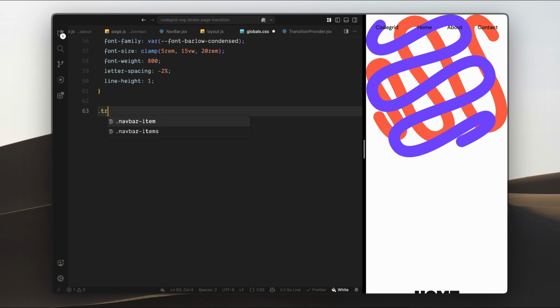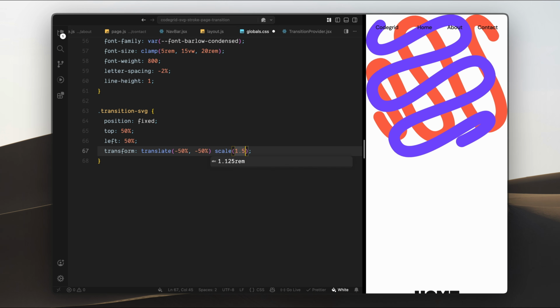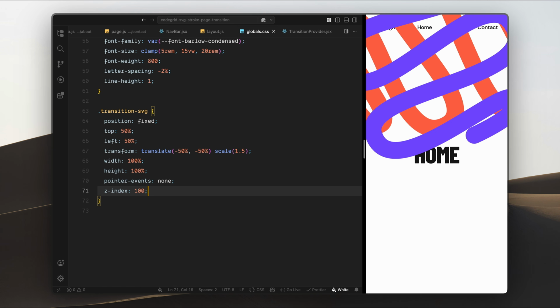Then for the transition SVG container itself, I am setting it to fixed positioning so it stays locked to the viewport and does not scroll with the page content. Top 50% and left 50% along with the translate -50 on both axes centers it perfectly in the viewport. The scale 1.5 on the transform is key here. It overscales the SVG slightly so the strokes fully cover every edge of the screen when they expand. Width and height are both 100% to fill the viewport, and pointer events is set to none so the overlay does not block any clicks or interactions with the page underneath. We also set a high Z index to make sure it sits above everything else.